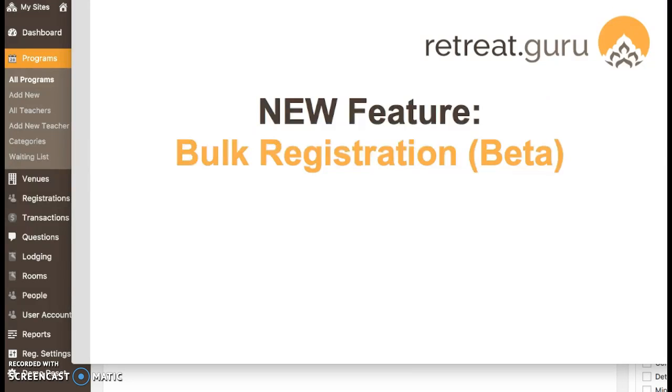Hi, this is Terry from Retreat Guru, and I'm introducing a new feature that we've just released called bulk registration. It's currently in beta, and there's three applications we're thinking of for this feature.